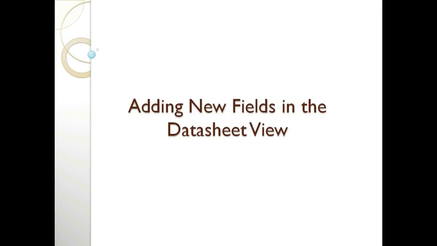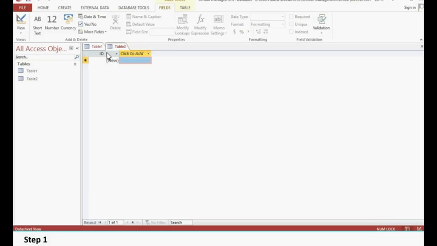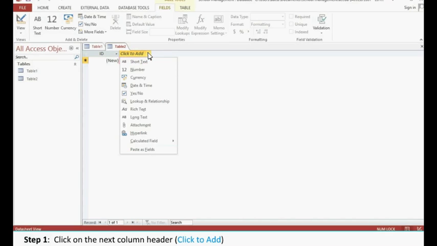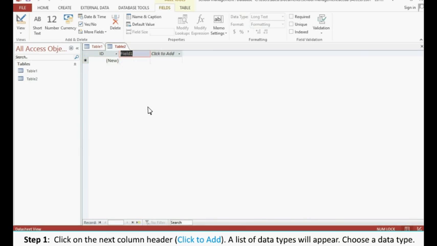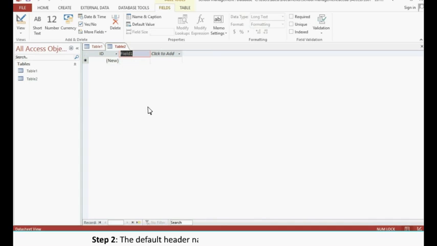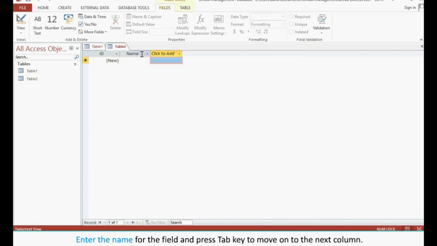Adding new fields in the datasheet view. Step 1. Click on the next column header, Click to Add. A list of data types will appear. Choose a data type. Step 2. The default header name, Field1, will appear in the selected mode. Enter the name for the field and press Tab key from your keyboard to move on to the next column.